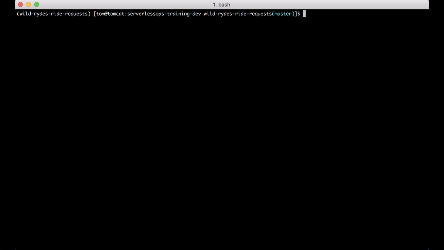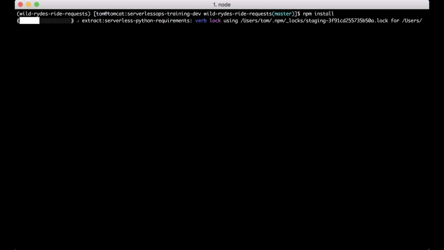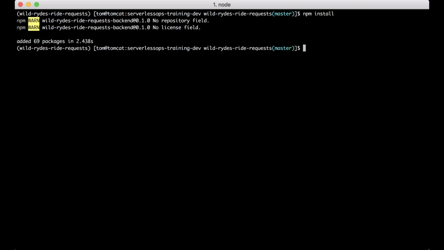Deploying this service is just like deploying the last service. You type npm install to install the serverless plugins. And once that's completed, sls deploy -v.